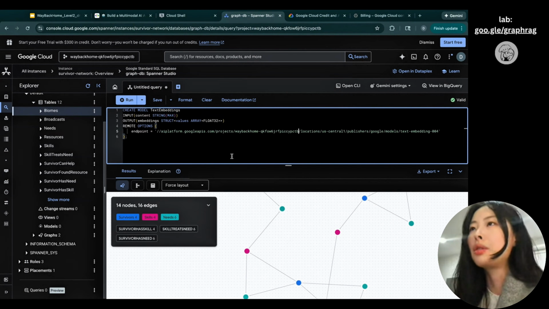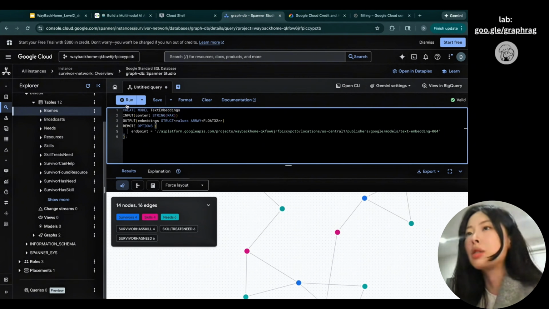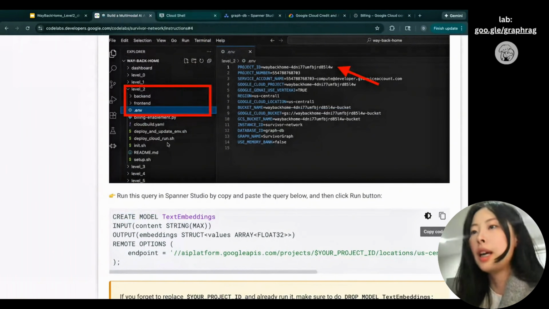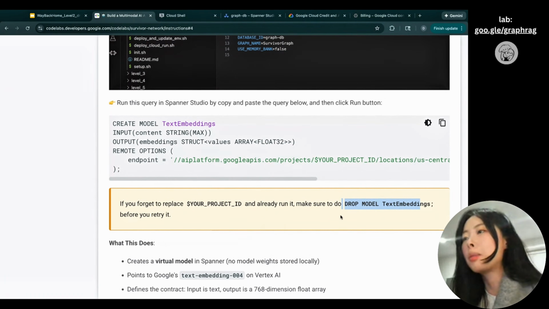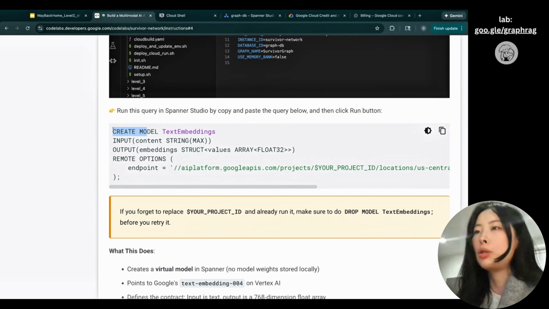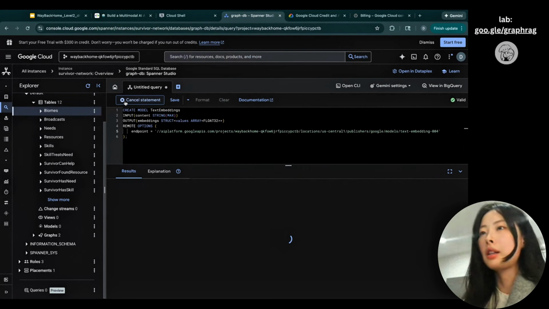So this is how you do it. And if you forget to paste it and you just happen to click run, if you forget to replace it, you may have to do drop model text embedding and then redo it, because if you don't drop it, you may not be able to create the model again. So let's go back to the studio and click run.